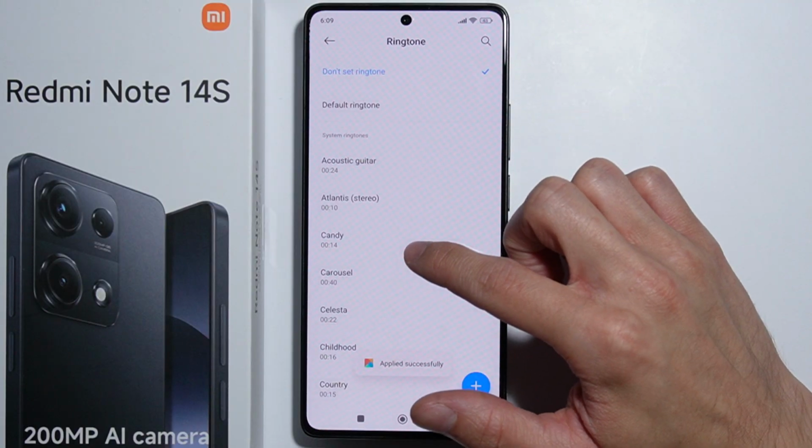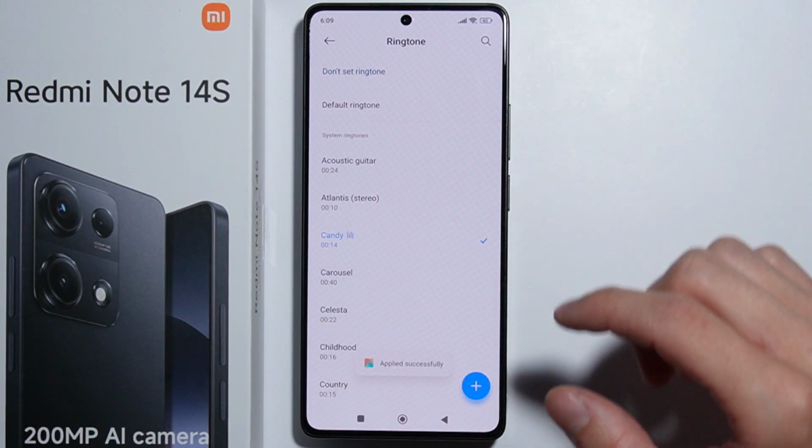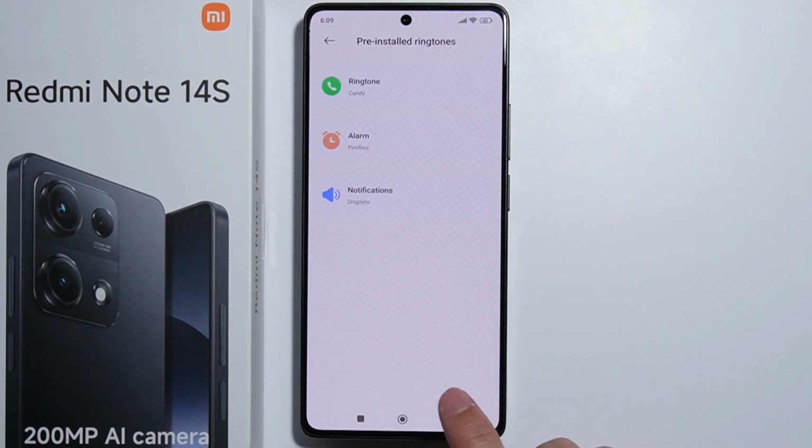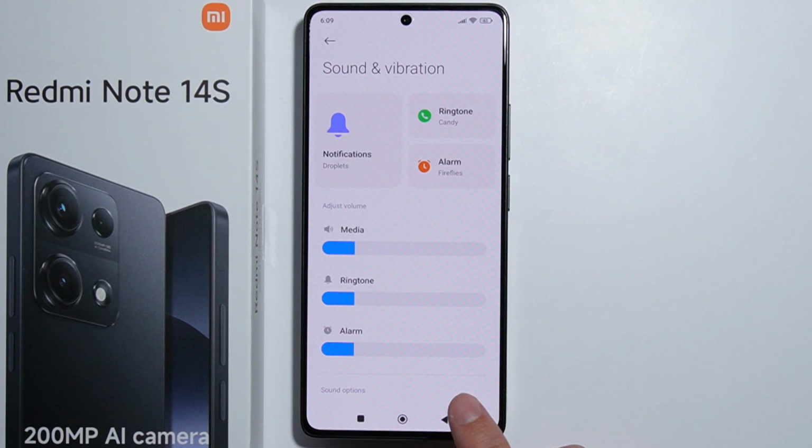So simply now select any ringtone that you'd like and just go back, and as you can see, this ringtone is now selected and the changes apply immediately. So that's how to change the ringtone.